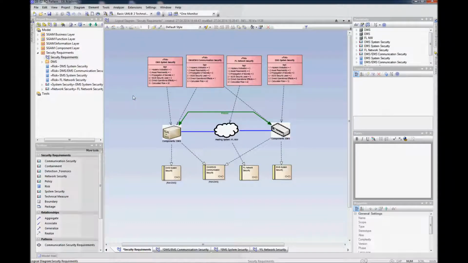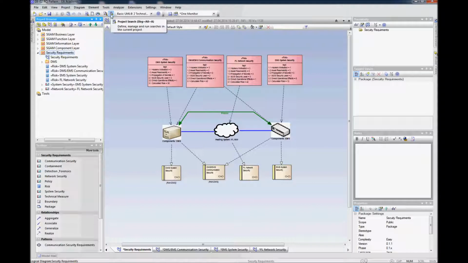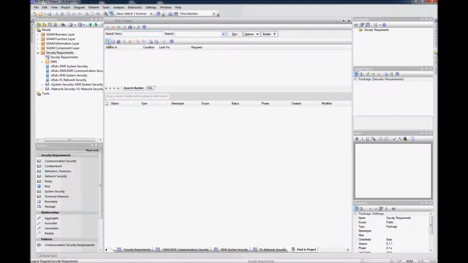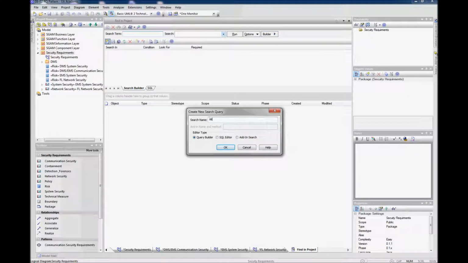Okay, after we've done this and we integrated the requirements to our model, we can use all the integrated features to manage our requirements. So for example, if we want to see all the requirements, we can use the search function. We say project search. Maybe we open the builder and create a new search. Call it all requirements.